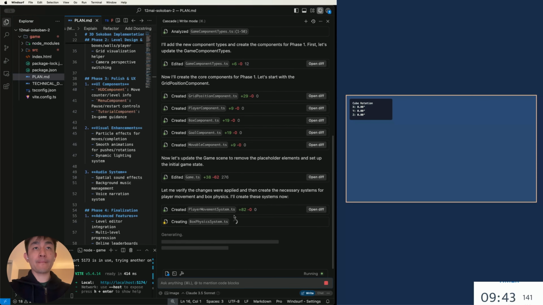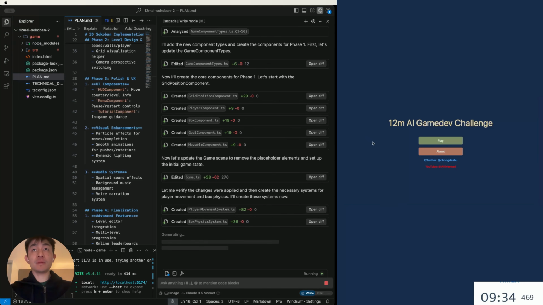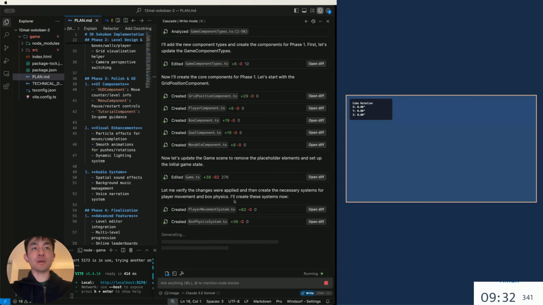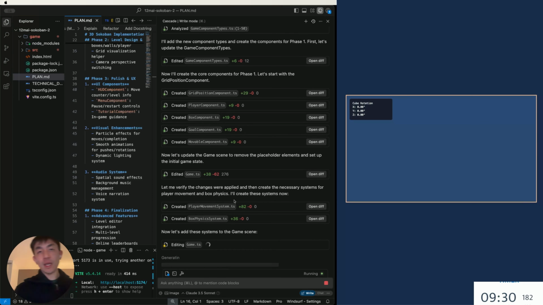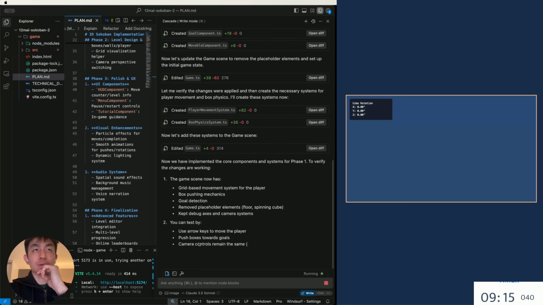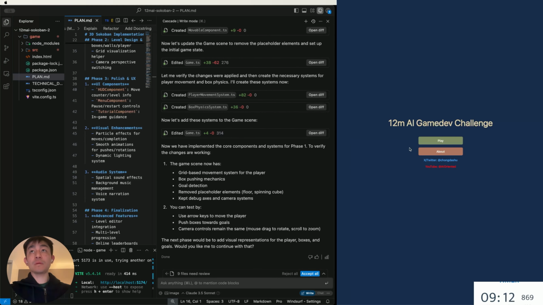So it's using the components. It's creating the systems now. So it actually removed the placeholders, which is great. It's created the clear movement system and particle system. I think it just needs to add it to the scene, and we should be good to go. So just under 3 minutes so far. We'll see if this brings us to a good state here.